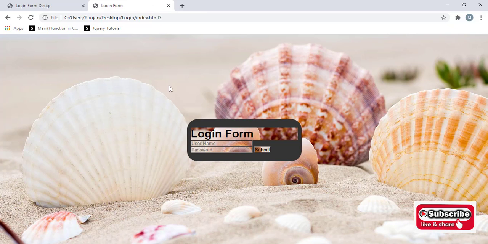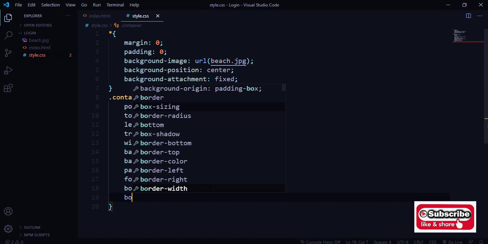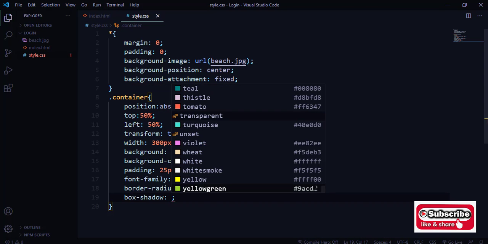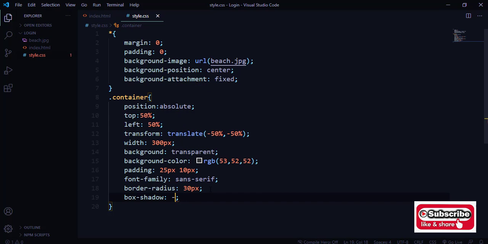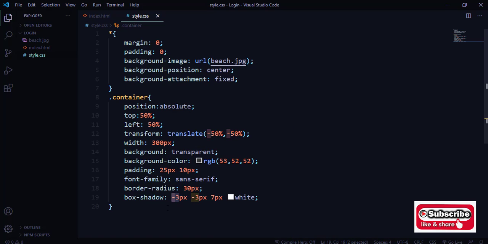To bring that shadow, I'm going to use the property name called box shadow. I'm going to set minus 3 pixel, minus 3 pixel, 7 pixel. That means I want them to be white in color. So what is first? This -3 is going to be applied on the left side of the box. This is going to be applied to the top of the box. This one is for the blur, then the color of that one.